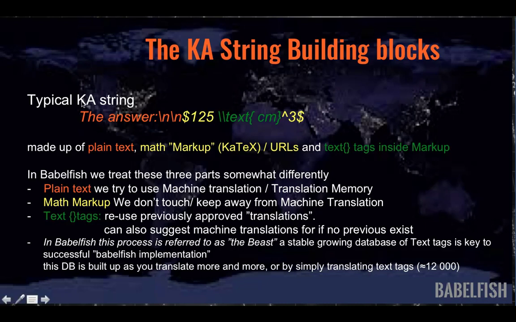Now at the top here you can see a typical Khan Academy string, the answer, and then two new lines, $, 125, a text tag, and then the end of the LaTeX string. So this string is made up of plain text, which is the orange. There's math markup, or KTeX, which is Khan Academy's superset of LaTeX, or maybe URLs. And then, of course, the green stuff, which is the text tags that exist inside of the KTeX. So these are placeholders that actually hold text inside the math markup.